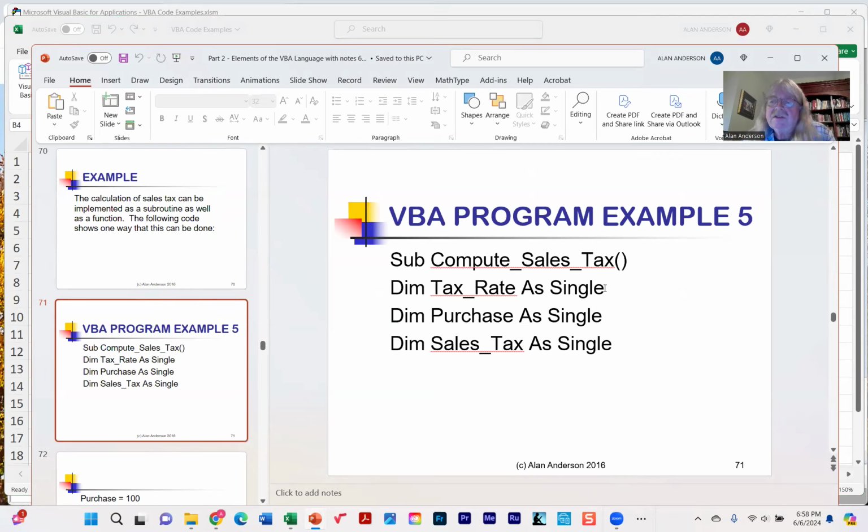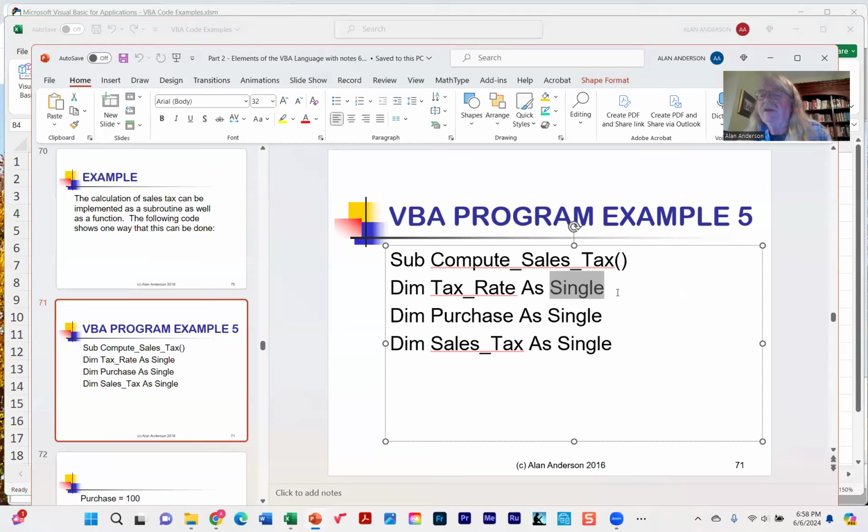That wasn't necessary. If we left that out, it would basically assign them to be variant variables, which means it would take up more space, but it would work. But as good programming practice, you really should get into the habit of identifying all the variables with the appropriate type so that there's no doubt in your mind what you're doing here. Also, it helps prevent errors because if, let's say, you try to assign to tax rate a letter or something like that, then it will give you an error message.